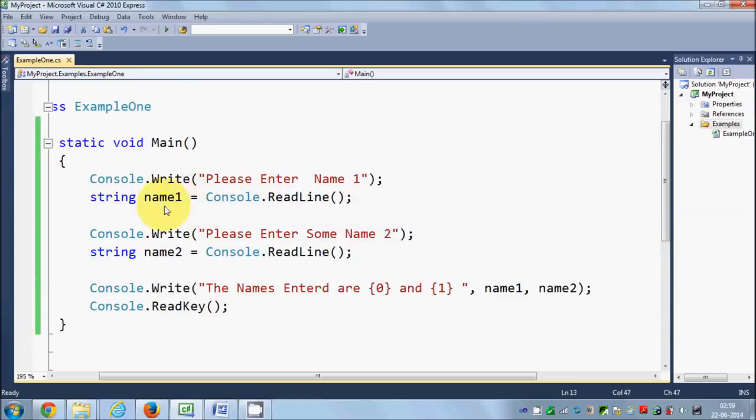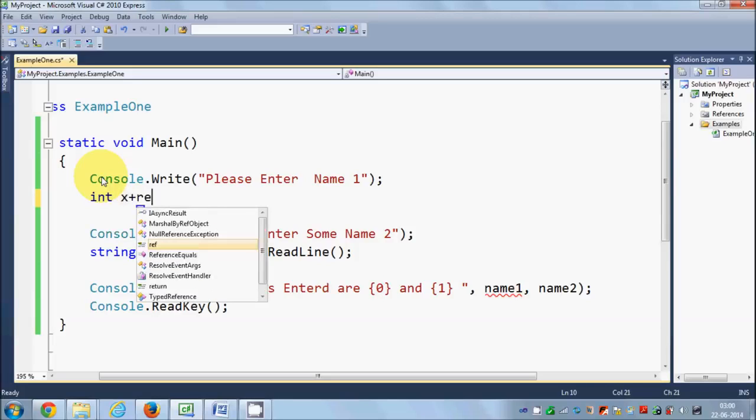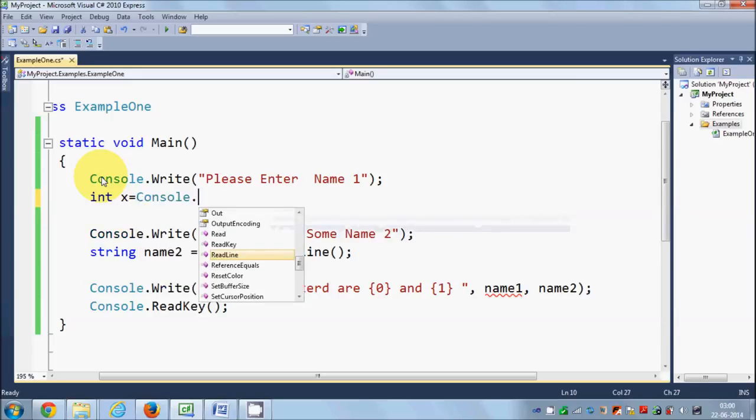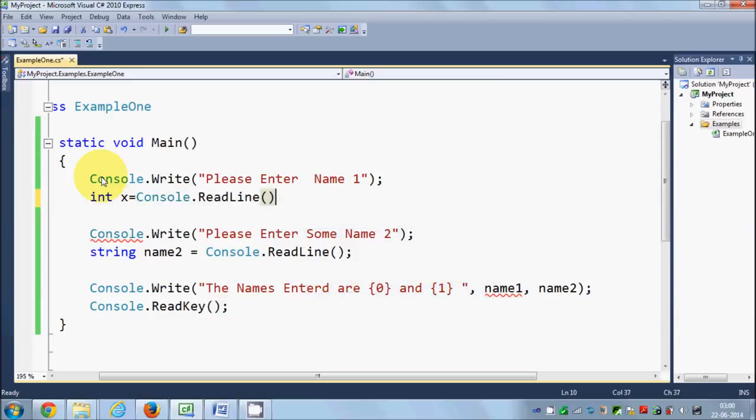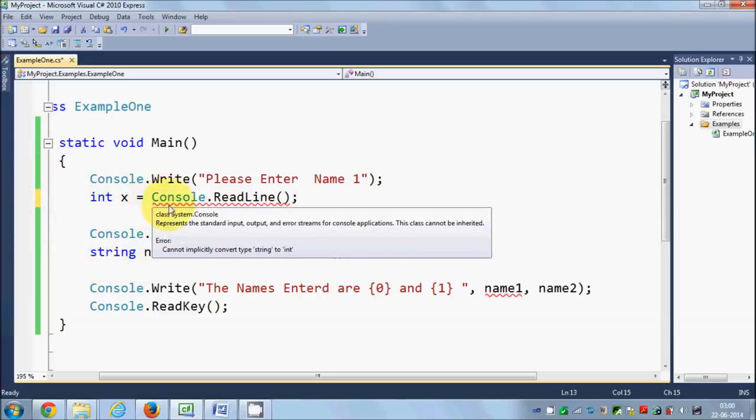Now what we have done till now is for the string, but suppose you want to show the integers. For example, once again I will just delete this, or I will keep it here. I will declare an integer variable. So I will declare int x, and I will say is equal to Console.ReadLine. So instead of using string, you want to use the integer.